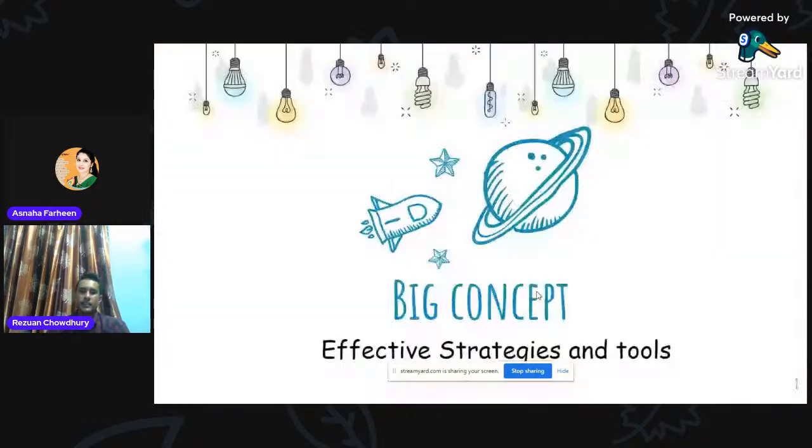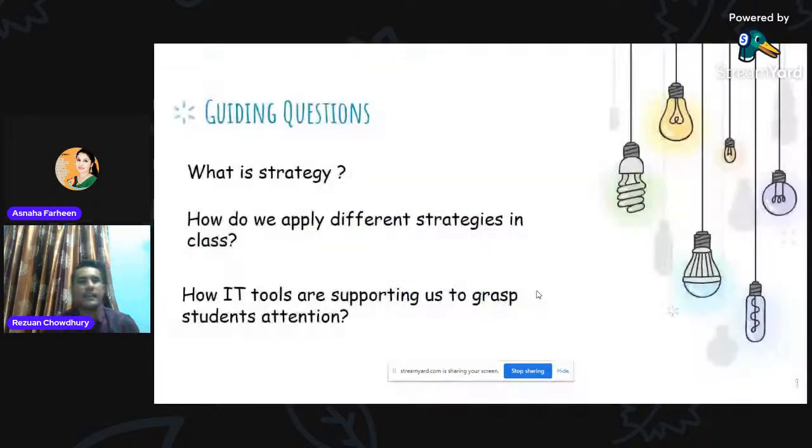Today's big concept is effective strategies and tools. These are the guiding questions: what is strategy? By the end of this session, you're going to learn what a strategy is and how to apply it in your classroom. The second question is, how do you apply different strategies in class? We are going to talk about different strategies, and also different tools.